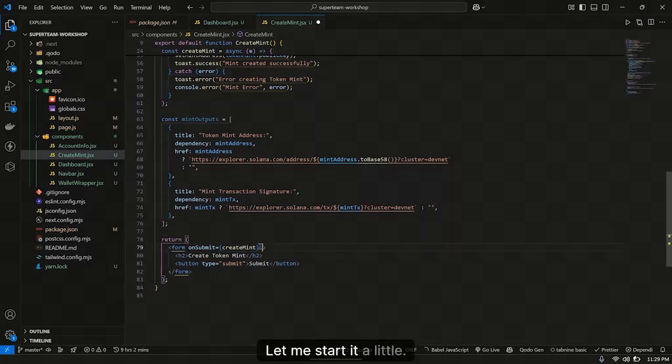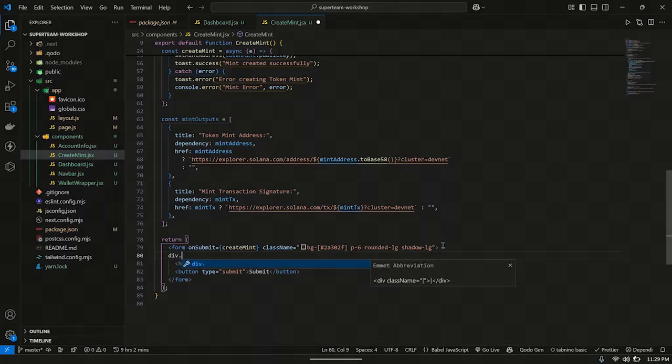Maybe let me style it a little bit. Rounded large, shadow large, flex, justify-center, items-center.